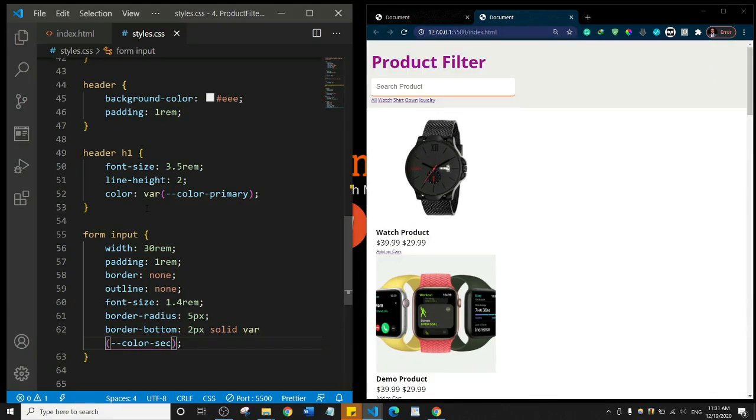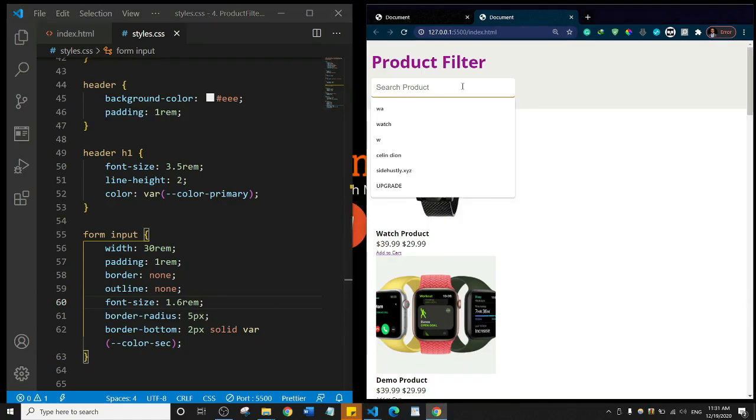All right, so that's what we have. And okay, so I think we're good to go with the form. That's okay. Maybe the font size, maybe 1.6. Okay, so that's better and bigger.